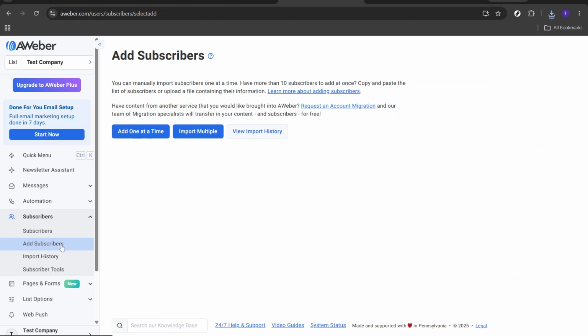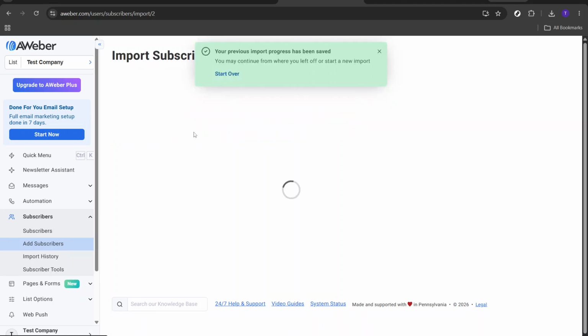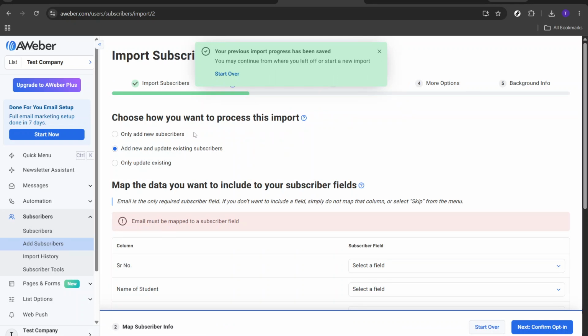With your AWeber list sorted, let's move on to importing your CSV file. Navigate to the Subscribers section, and there click on Add Subscribers. You'll want to click on Import Multiple, which will allow you to upload the CSV file we exported from Mailchimp earlier. Once you have uploaded it, AWeber will guide you through the process of aligning the data fields and finalizing the import. And that's it.